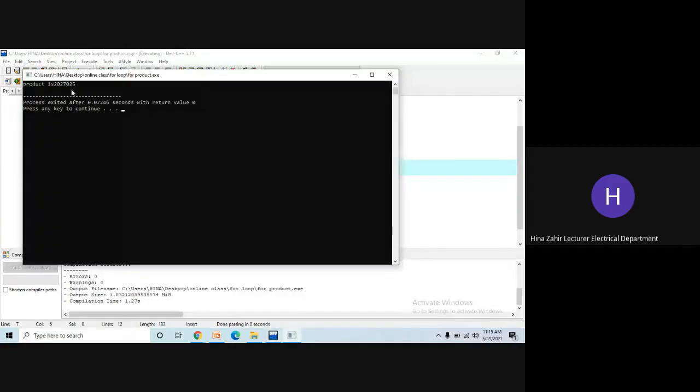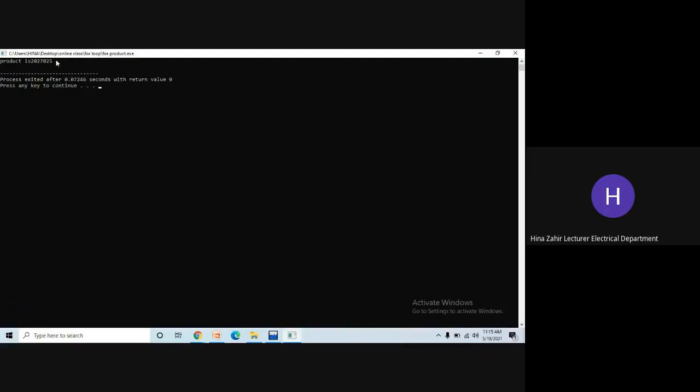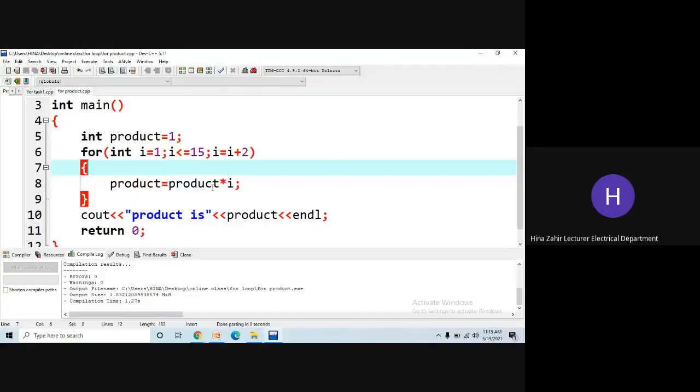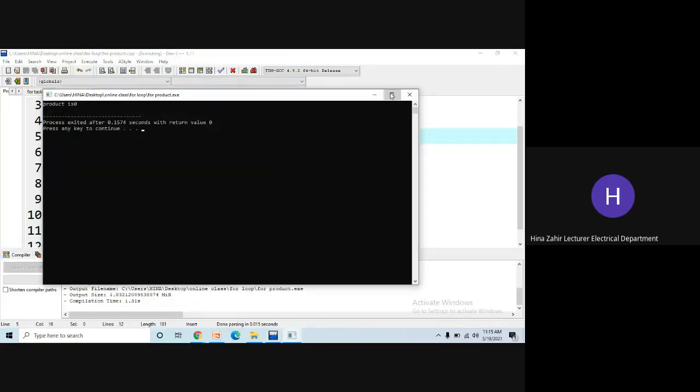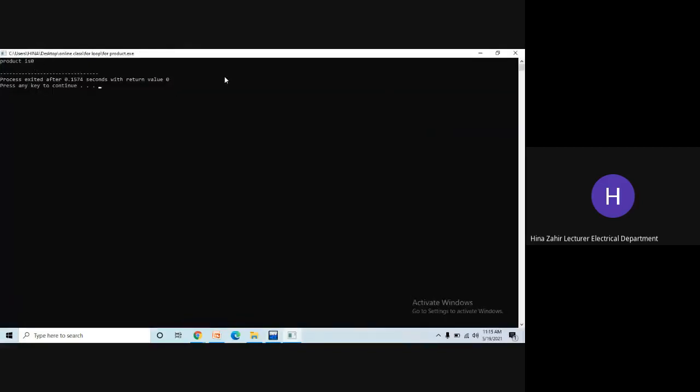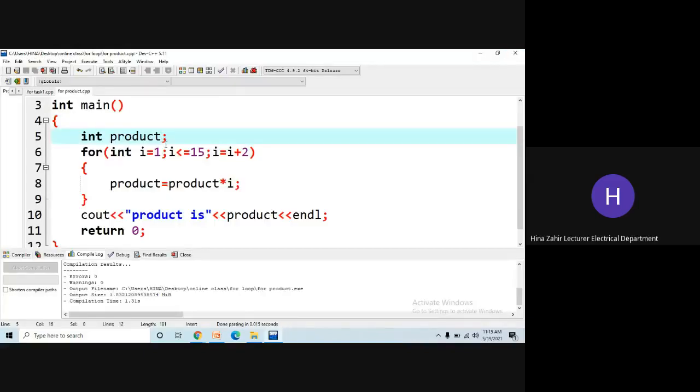Okay, so this is the product of the odd integers from 1 to 15. Now just forget this step, and you would see that you are going to get a 0. The product is 0. Why? Because by default the value in product is 0, and if you do not initialize it, then it will keep on being 0 no matter how many iterations the loop takes.